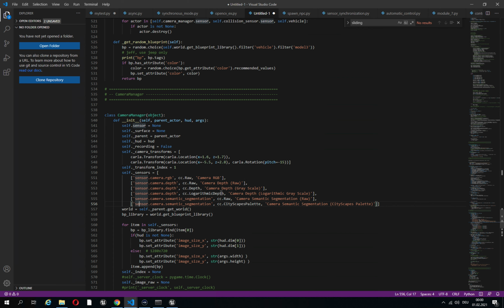in the previous example, I showed you how to use Pygame, and Pygame is basically receiving the scene from the server, which is the Unreal server, and then rendering it in the Pygame environment. Now here we are not relying on Pygame, we are relying on OpenCV.